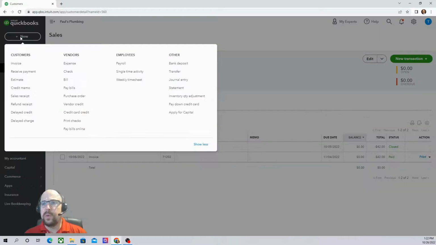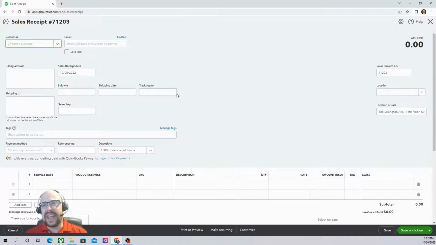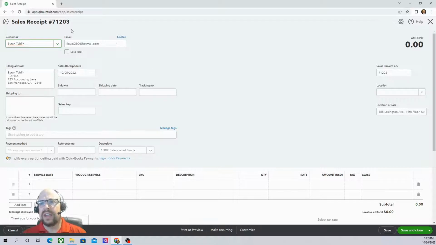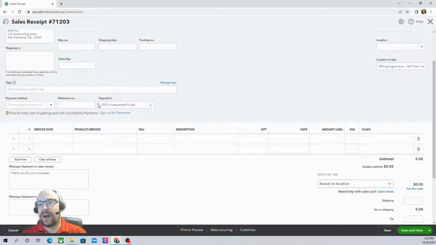Let's go up to New and a new sales receipt. So this has all the same information as the invoice plus information about what you did with the check that you received. So let's create a sales receipt. Let's do a different one. Let's do Brian Tublin. Okay. So Brian Tublin, all the information pre-populates.